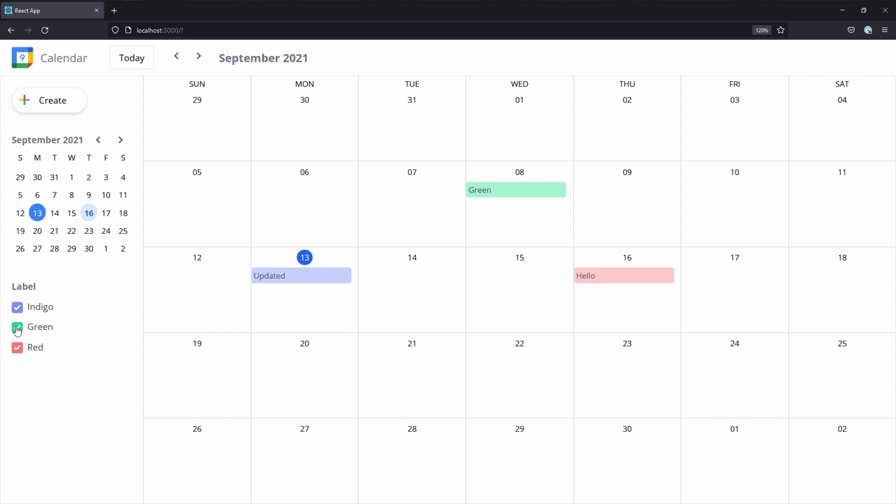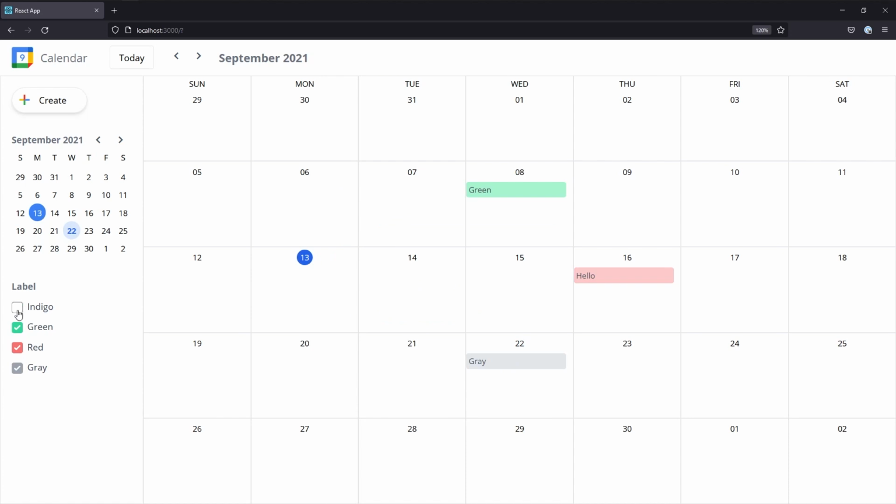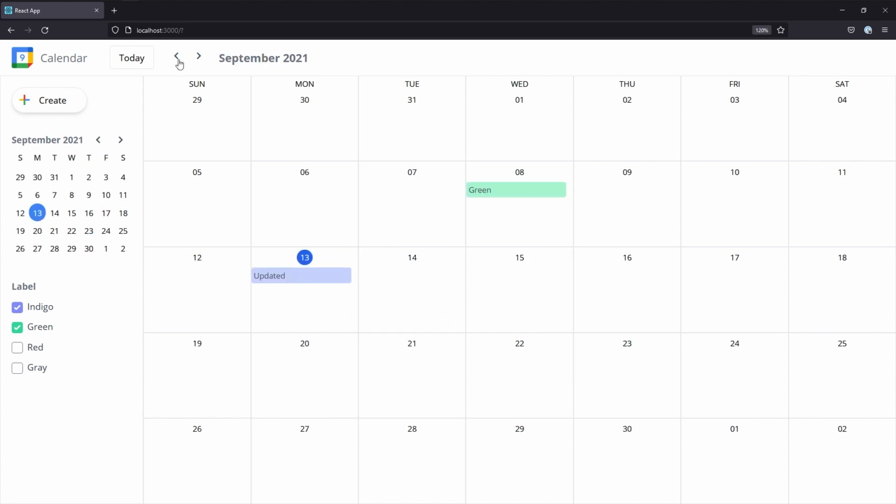And if we add a new color, it preserves the previous state. So yeah, let's try it like this in another month. And if we remove that, it doesn't show in any place.